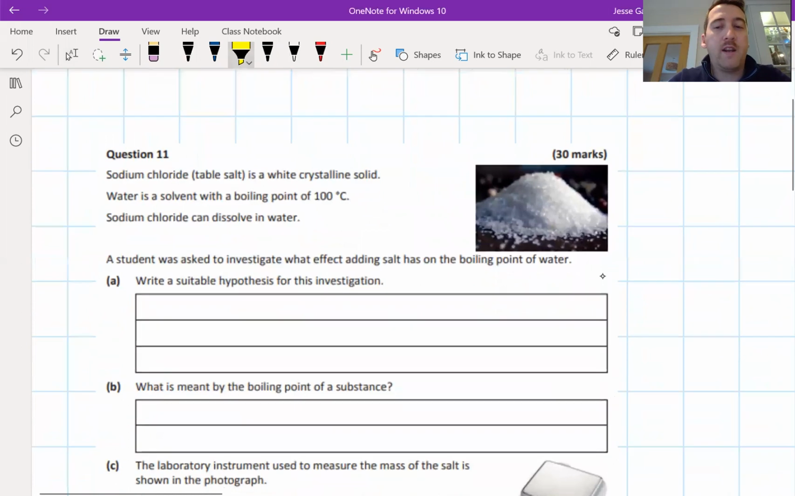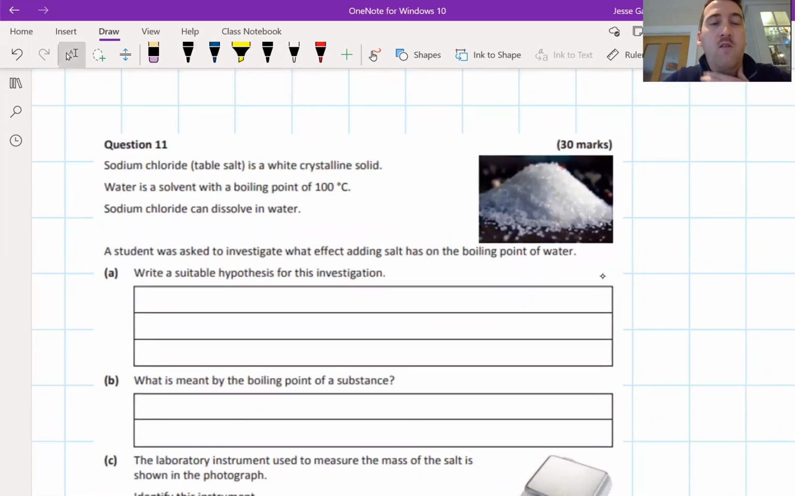So let's start reading. Set your timer for 10 minutes and we'll get cracking on it. Okay, so timer started. It says sodium chloride, which is table salt, is a white crystalline solid. This is it here. That's what it looks like. Okay, and it says water is a solvent and it has a boiling point of 100 degrees. Sodium chloride can dissolve in water. So we say that sodium chloride is a soluble substance.